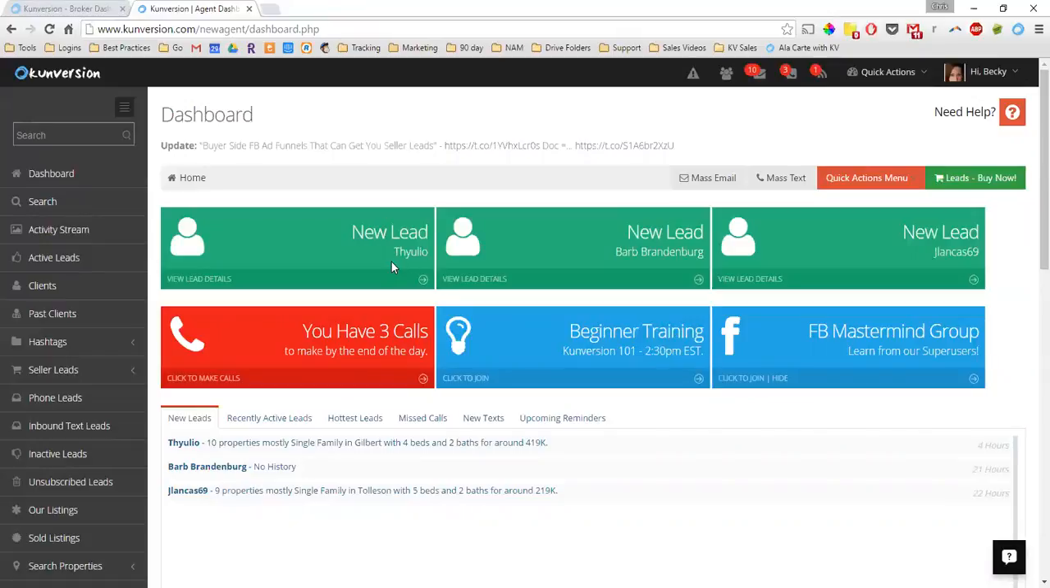All right, so let me ask you this then. This dashboard screen you're on right now, this is where it would show up if somebody said, hey, I want to see a property? Is this where it would show up? Exactly. Okay. And of these 6 icons, which one would it be? The red one, I assume? You have 3 calls to make, it would be red. Yep. The most urgent ones are always going to be in red.